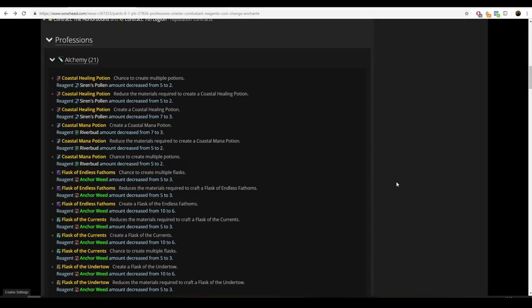Hey guys, Break here, and with the new data mine stuff for the professions in patch 8.1 coming out, I thought I'd give you guys my opinion on the different changes coming to professions in patch 8.1, what the changes are, and what I think will happen to the prices as a result.